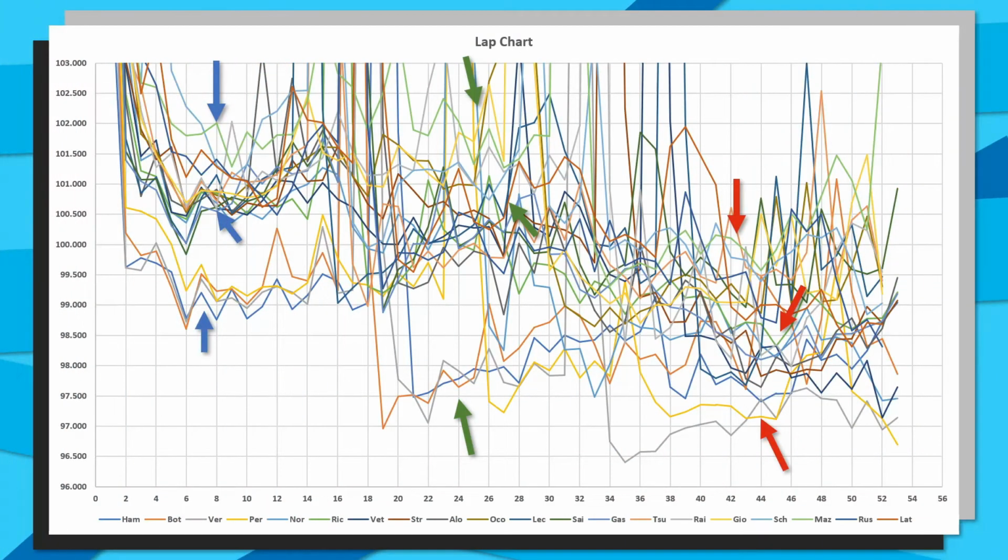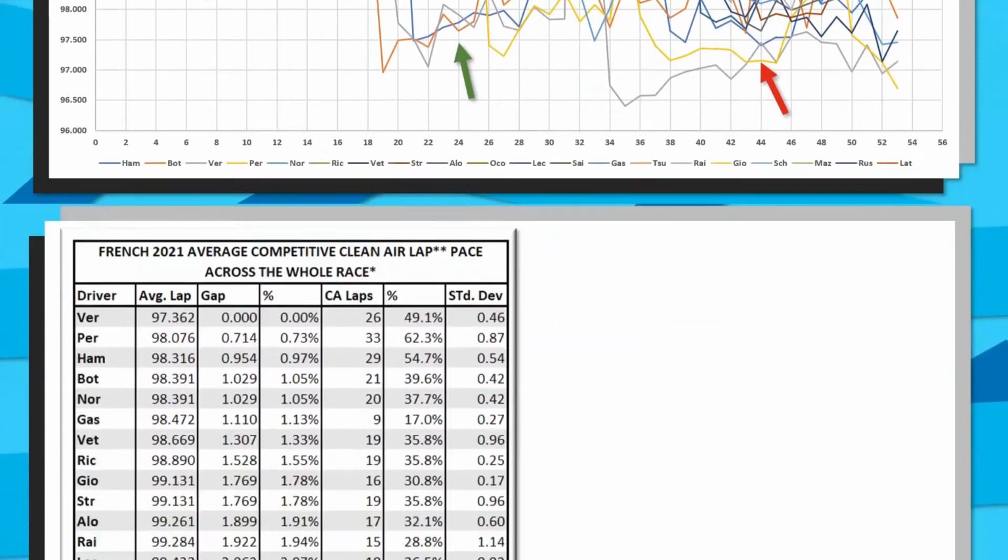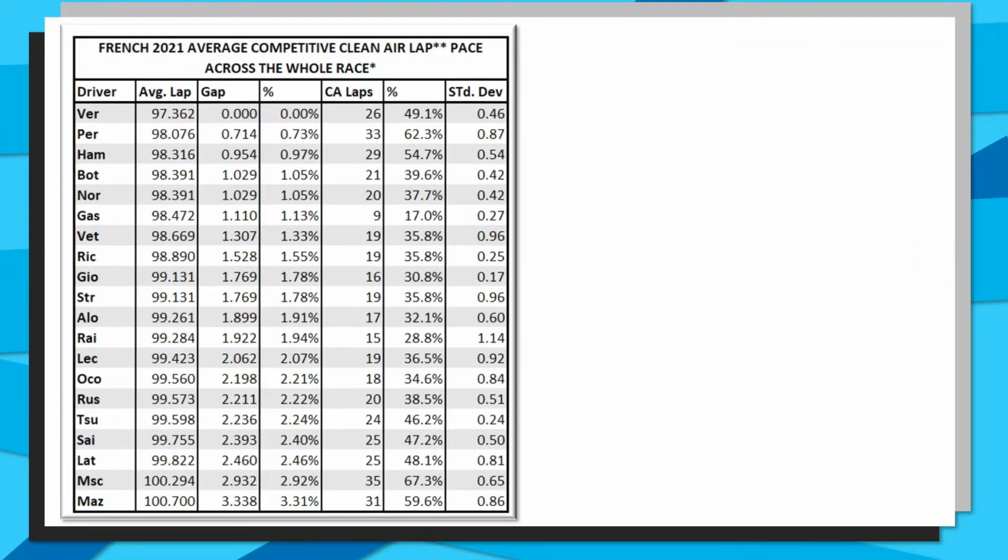Now, the next table that we're going to take a look at is slightly more complex. This is the French Grand Prix 2021 average competitive clean air lap time across the entire duration of the race. Firstly, we have the average competitive lap time set in clean air, where a clean air lap was any that was set outside of 2 seconds of the car in front. We then have the gap column to the fastest driver, which was Max Verstappen, then 7/10 back to Sergio Perez.